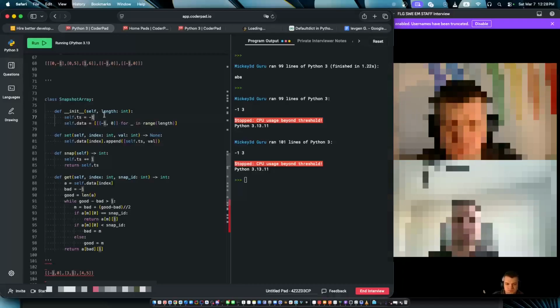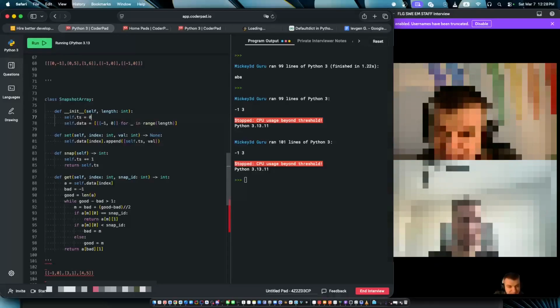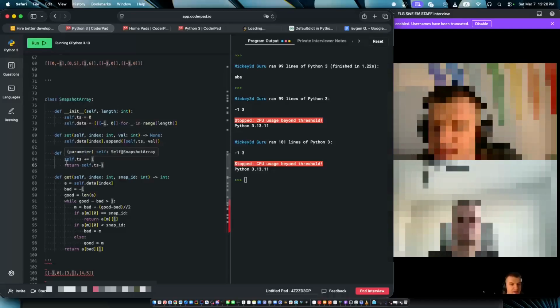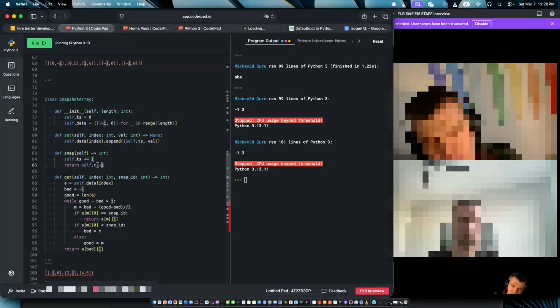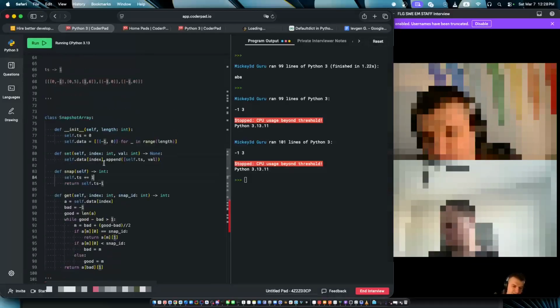Okay, you wanted to mention something. Yeah, I think I messed up with the timestamp a little bit. I was thinking, okay, timestamp is initially 0. I insert, so I increment it and I return -1. Yeah, that makes sense. I was thinking, okay, -1, -1 plus 1.